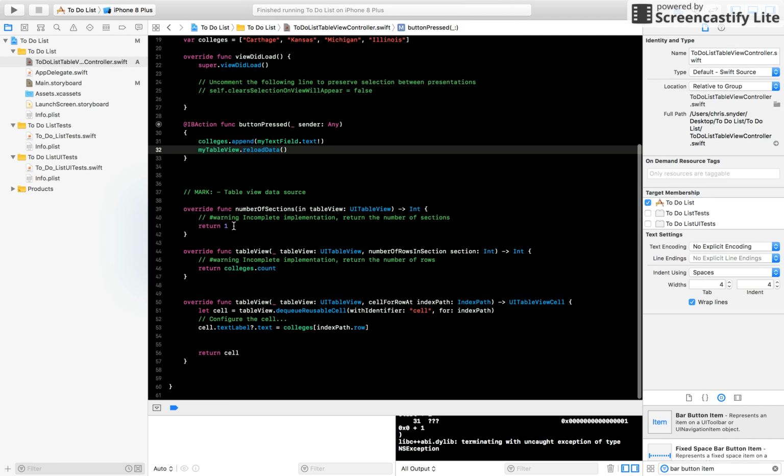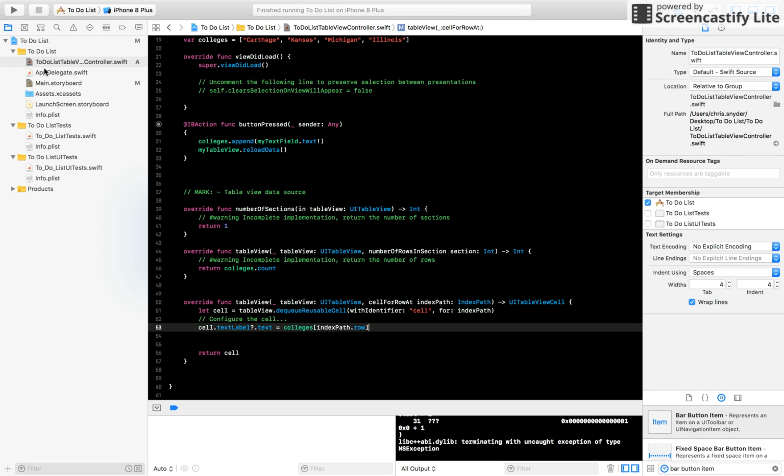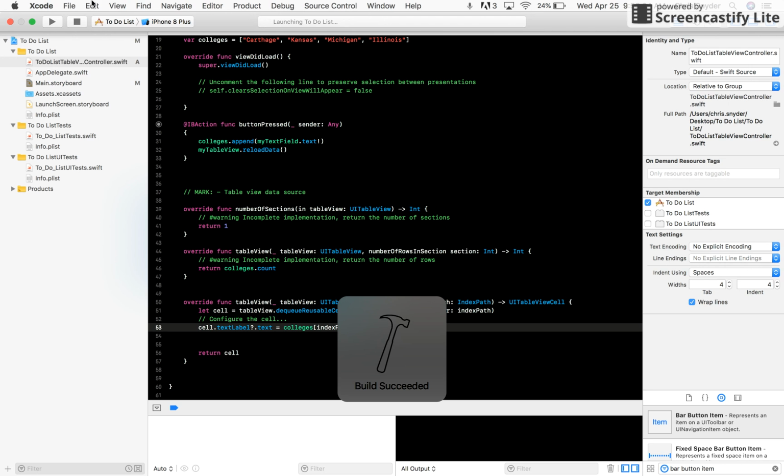It's going to create one section. Right here, colleges.count is going to update based on whatever we just added, with that new college in there, and then it's going to configure that in our cellForRowAt indexPath function, and then that new one will show up. Okay, so let's give this a run. Let's see how this one looks here, and then we'll check it out.